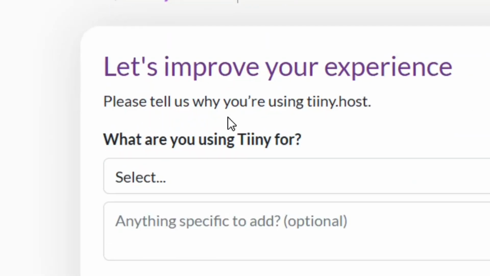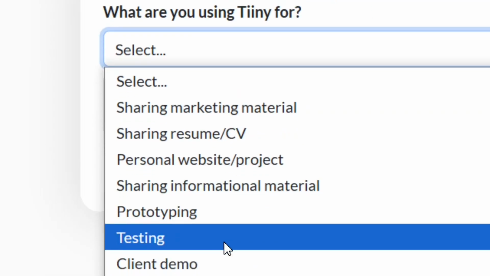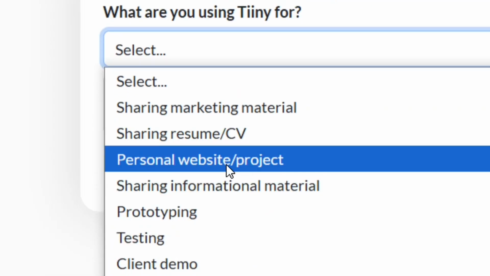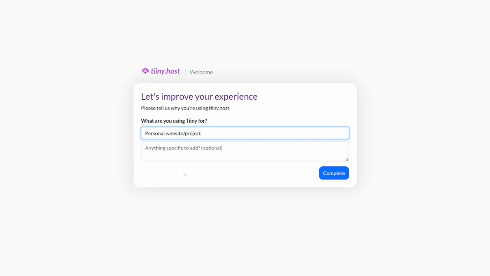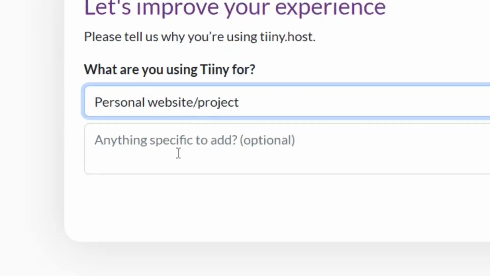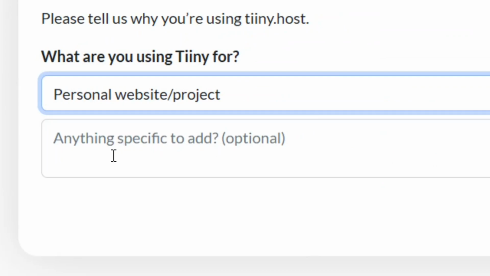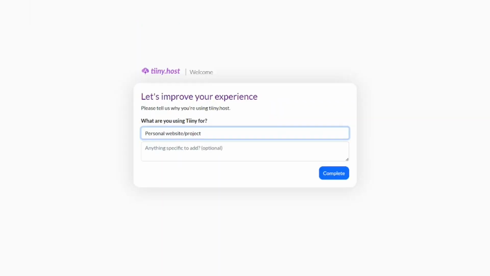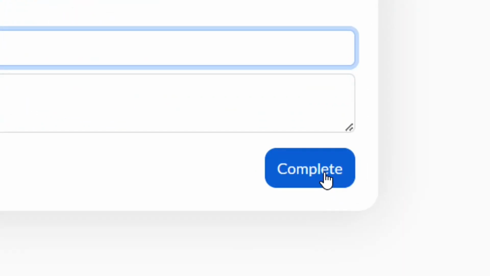When you click on it, the first thing to do is tell them what you are going to use the platform for. We are simply going to select personal, project, or website. When you look down here, it says that if you have any additional information you can add it, but since it is optional, let's leave it like that and come here to where it says complete and click on complete.